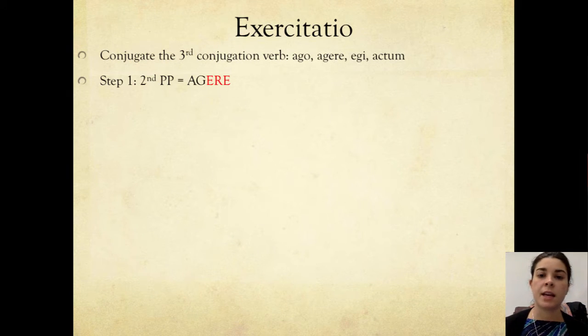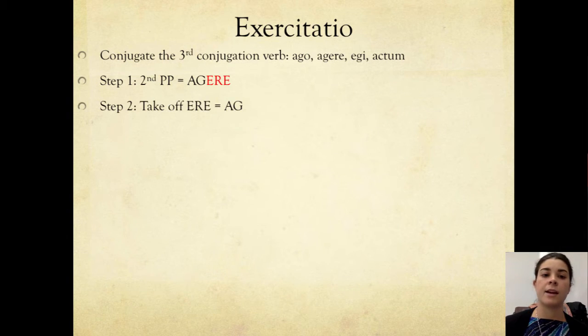So take out your notes and write this down with me, okay? Step 1, you need to take the second principal part and look at that one. You see it's agere. Next, we're going to take off the ere, so we're just left with ag. Now, if you tried to add bam, bas, bat to that, it would sound really weird, right? Agbam. So even when you say it, you want to add that E in there anyways. So there's different ways you can go about it.